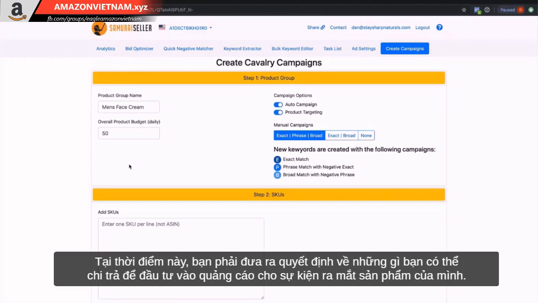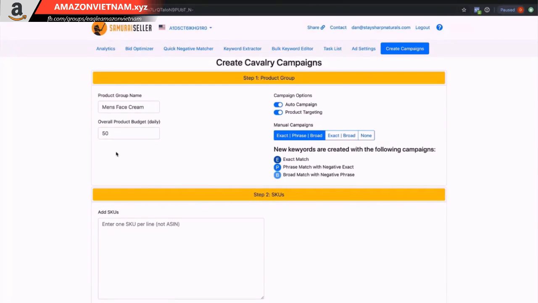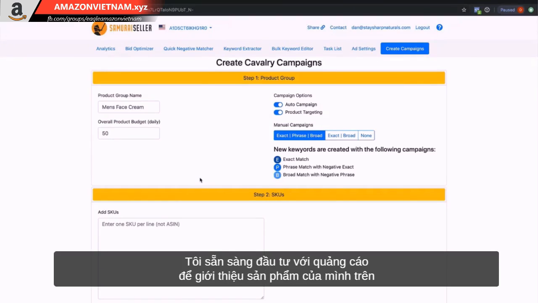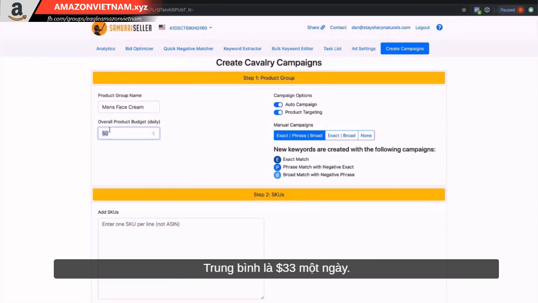At this point, you have to make a decision on what you can afford to invest in advertising for the launch of your product. And once you've made that decision, take that total and divide it by 30 days, and then set that number as the overall daily budget. So let's say the total budget I'm willing to invest within advertising to launch my products on Amazon is $1,000 for the first month. $1,000 divided by 30 days average is $33 a day.